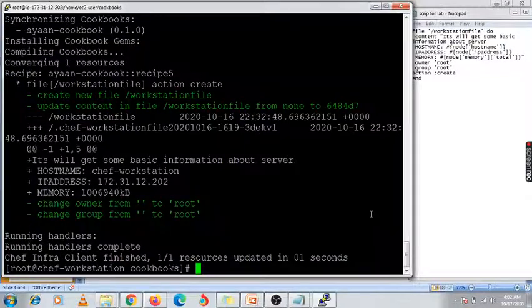So now you will see this information reflected. Yeah, here you will get this workstation. Host name is nothing but your chef workstation. This is my workstation name. This is the IP address of your Linux machine. So this is my IP address. This is my memory information. So here you will get this memory in KB. You will get it. The owner is changed, so now this ownership is changed. Group is also changed. So like that you can use this attribute.